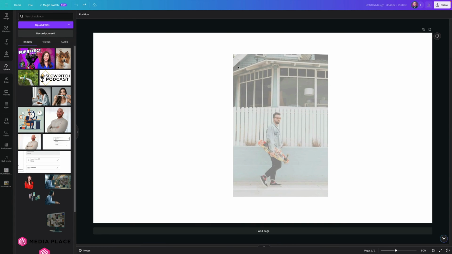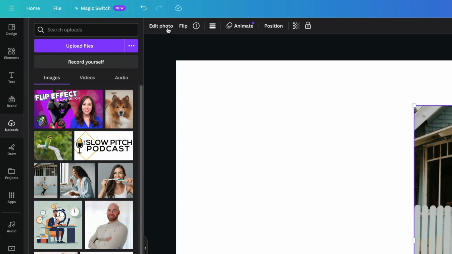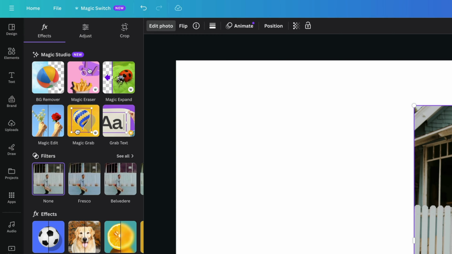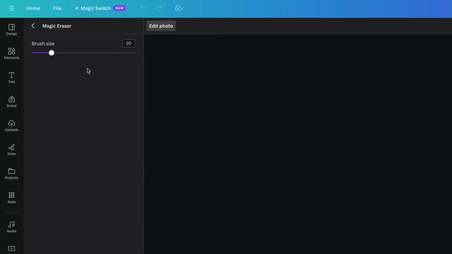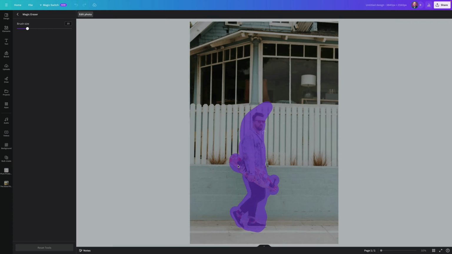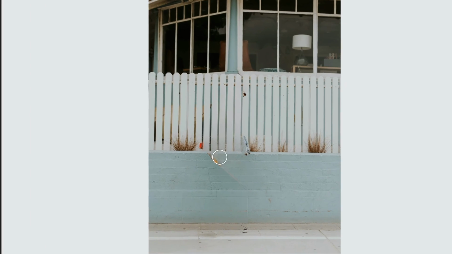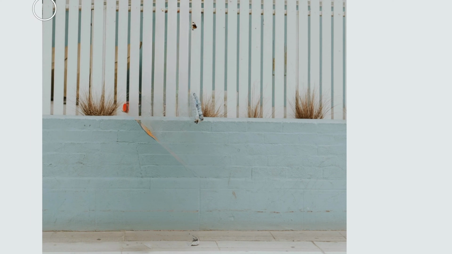Now Canva won't let me undo that, so I'm just gonna drop in the image again. Let's go back up to Edit Photo. And let's try erasing this guy instead. So I'm gonna brush over him. And it did an okay job. I can still see some remnants of our subject.